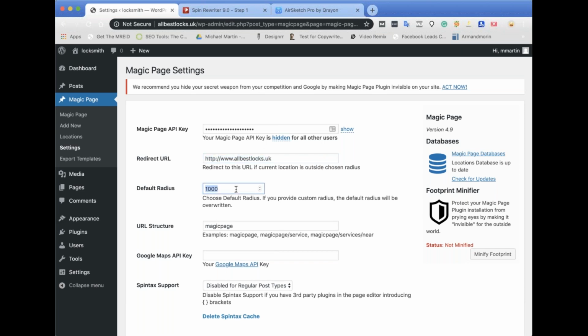Default radius. When you set your central location on the next page, this default radius is there to choose a radius from how far out. So if you're choosing Los Angeles, California within a 10-mile radius, this will only cover Los Angeles, California within a 10-mile radius. So you'll have pages built in all them areas and nowhere else.